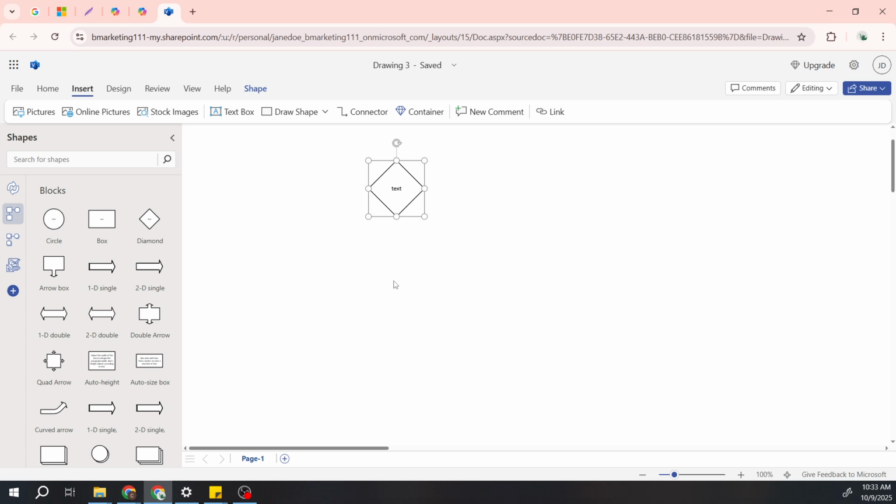For the individual steps or actions in your decision process, use the rectangle shape. Each of these represents a specific task or action that needs to be performed. To start and end your diagram, use the terminator or oval shape. It clearly marks the beginning and conclusion of your decision-making process.